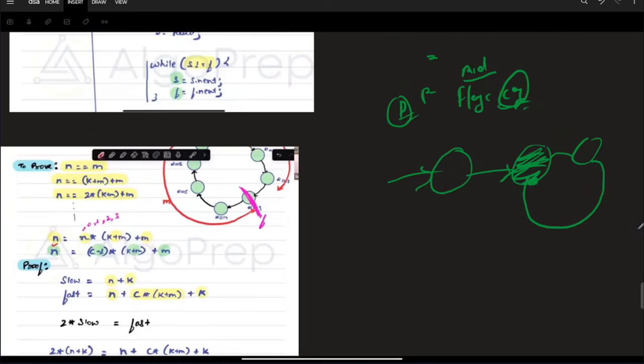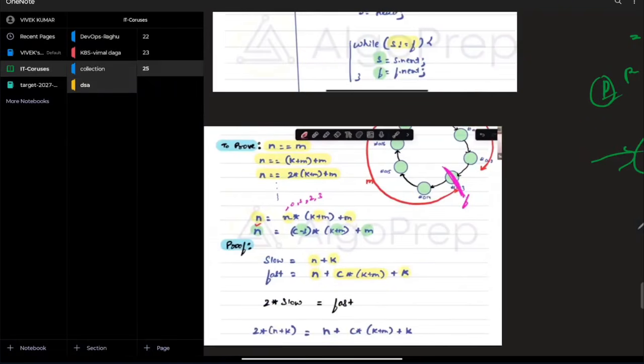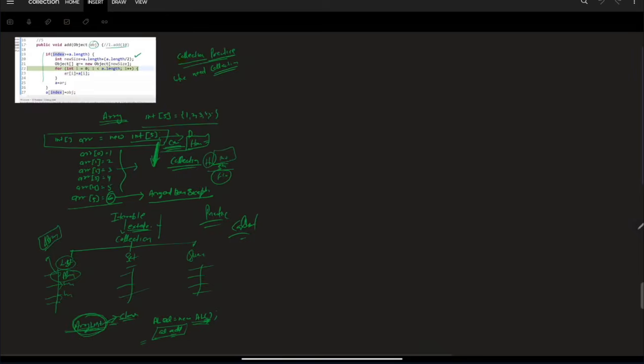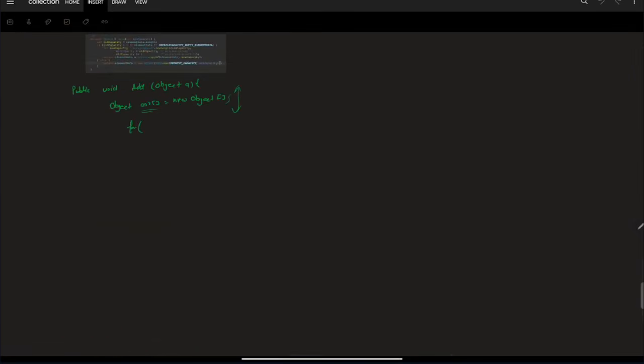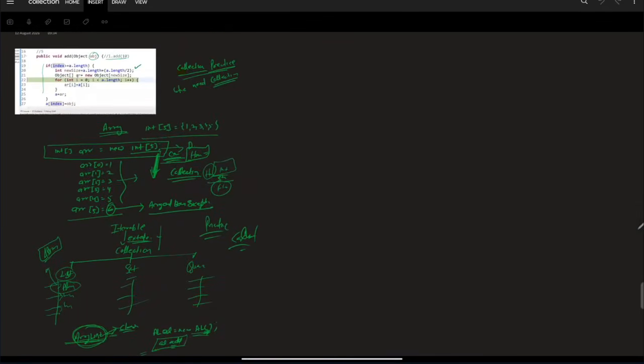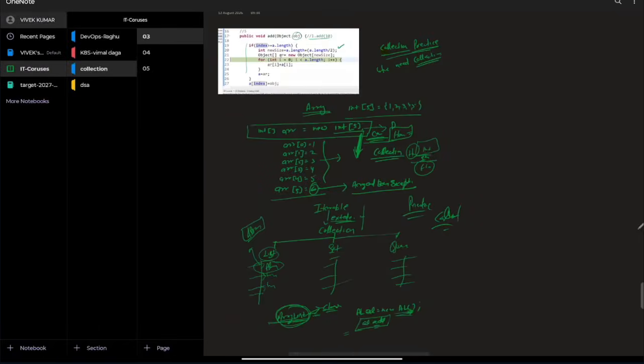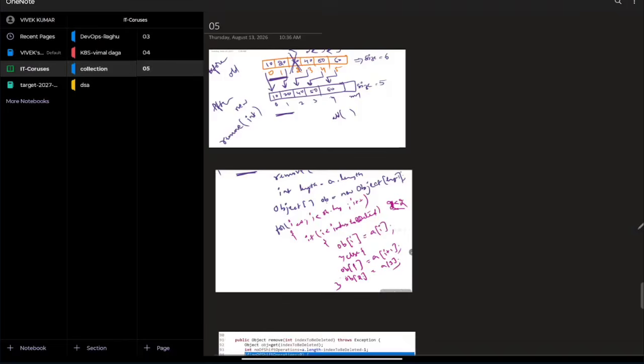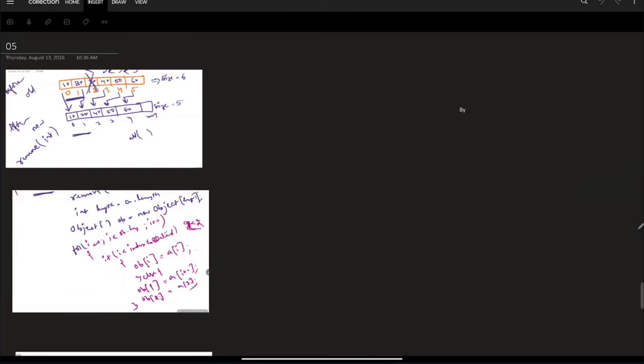Okay, next is collection. In the collection we completed the add method. Now just the add method. So this is all about the remove method. Remove method.